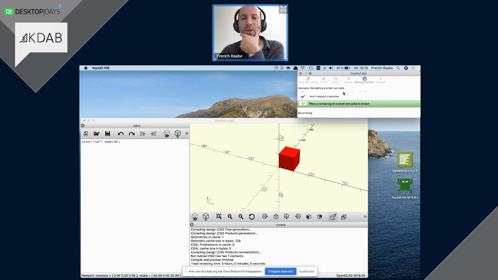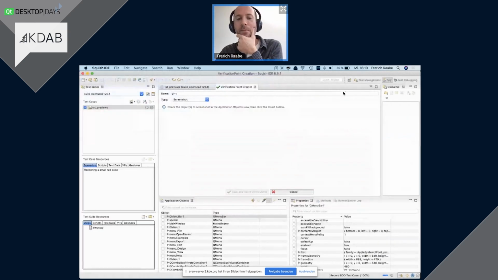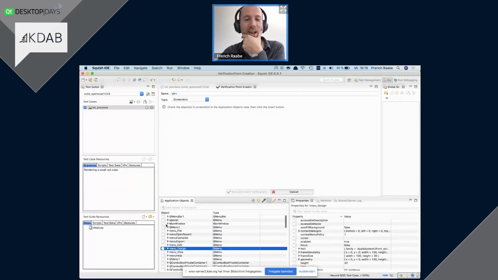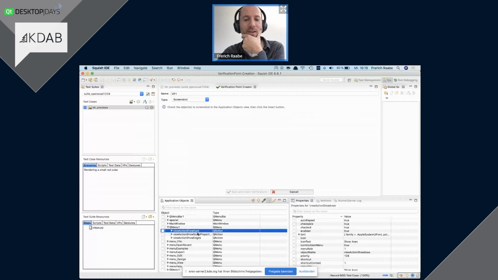So I click on screenshot, and now the Squish IDE comes back up and shows me the state of the application as it is right now. Down here, I can see all the objects in my Qt application, all the menus and the menu bar and so on. And I can also see all the actions in each submenu and so on. So the tool knows the object hierarchy of the application. It doesn't just see pixels, it actually dives into the Qt application. And that's what I meant when I said that Squish has dedicated support.